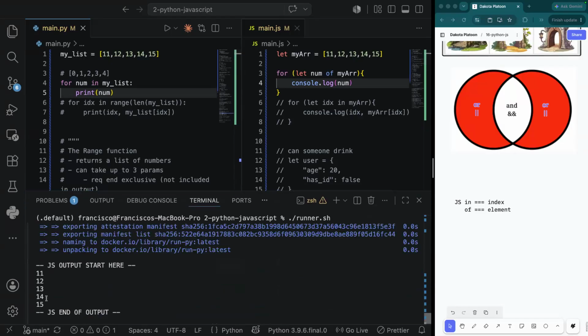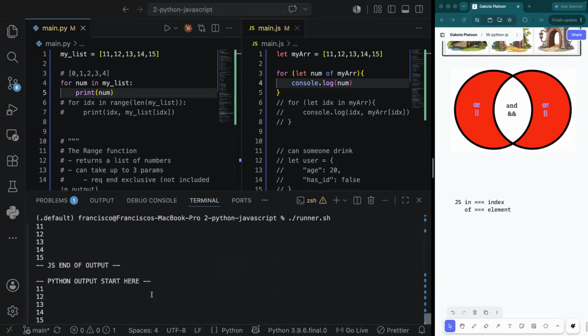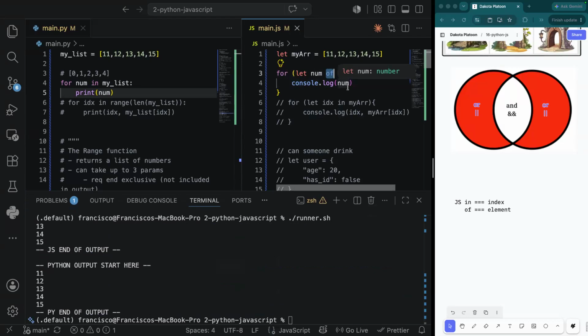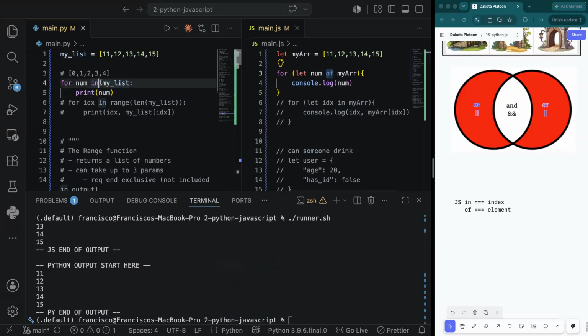All right, so I see there that I get 11, 12, 13, 14, 15, 11, 12, 13, 14, 15. All I did was switch the keyword in JavaScript from in to of. And in Python, I took off the range function and only utilized the actual data structure that I would want to iterate through.